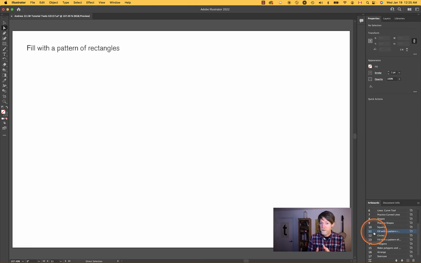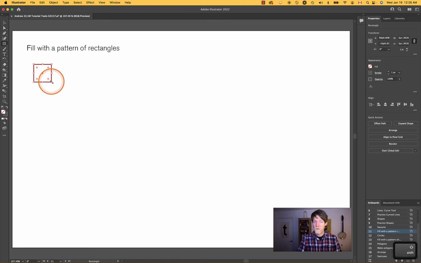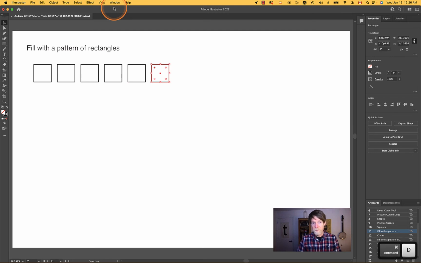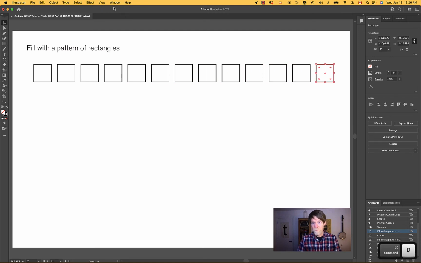Now I want you to create a pattern with rectangles. So I'm going to take my rectangle tool, and these can all be the same. What I want you to do is practice this dragging, holding the option key down, and then Command D. So this is this one up here. Object, transform, transform again, Command D. And this allows you to create a pattern of squares.